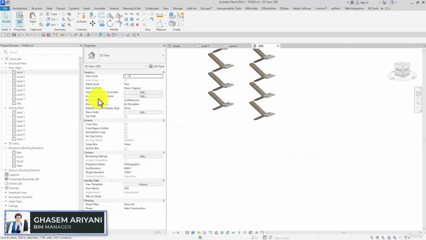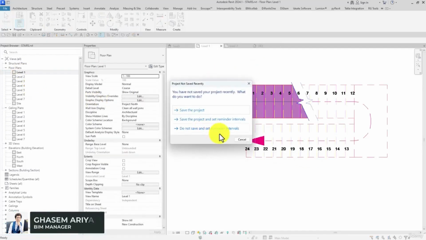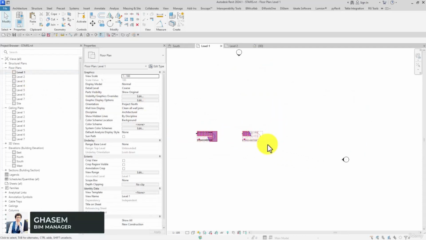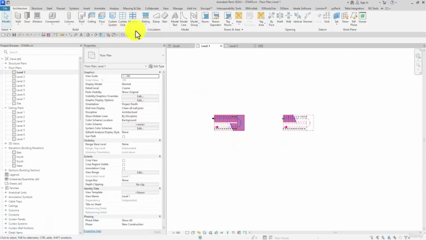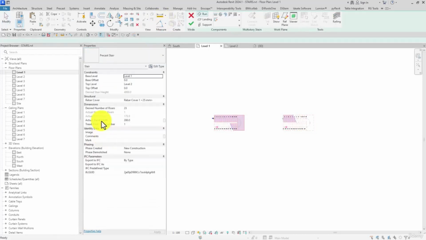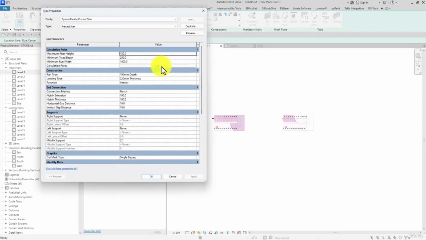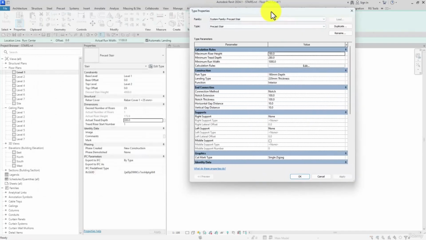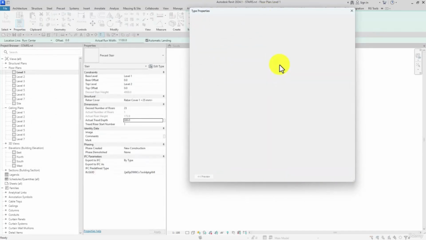And about the precast stairs, I should say that we got the same properties. However, we got some specific items. Let me select the precast stairs, and then we're going to talk about their specific properties that are only dedicated to the precast stairs.